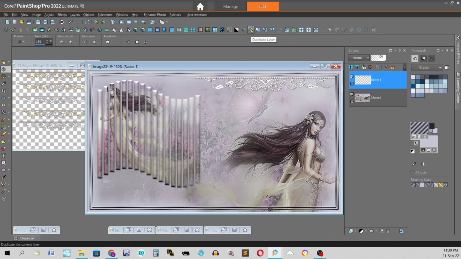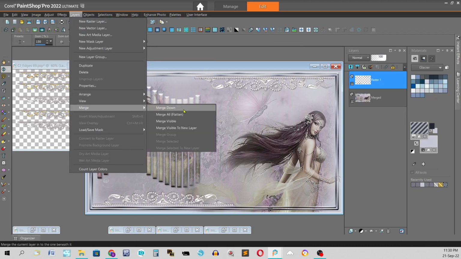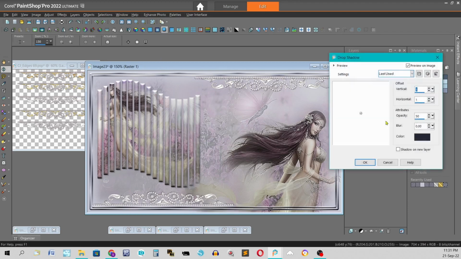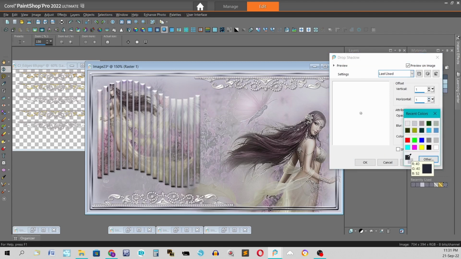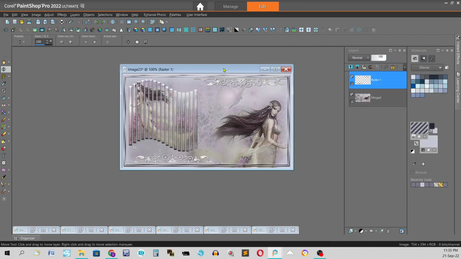Now duplicate that layer and then mirror horizontal and mirror vertical so it ends up down here in the bottom corner, and merge those two layers together. Now if you have merge layer down, you can use that, or go to your layers and merge down. Now we're going to add a drop shadow to that of vertical and horizontal 1, opacity 50, blur is 0, and this I have used the dark color from our materials palette. So click OK. Now just merge all that together and flatten, and you're finished.